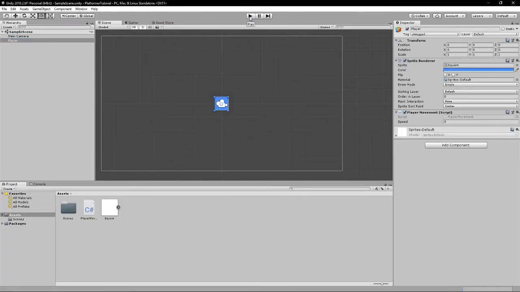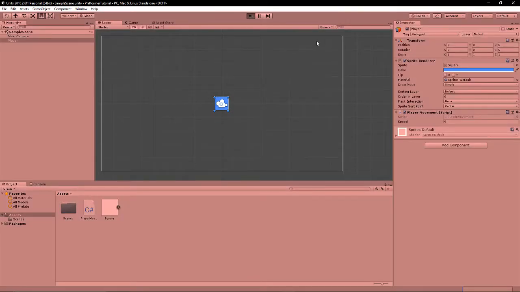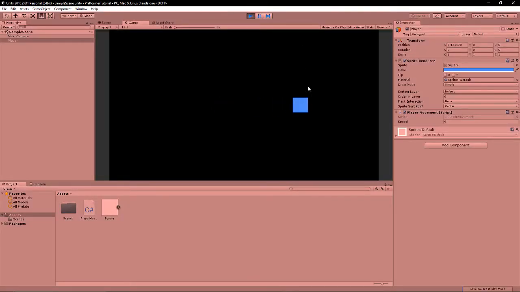If we go back to our scene and hit play, look at that. We've got a moving object already. Now obviously with a platformer, you have gravity, right? Your player will eventually fall down onto a platform and then you jump to the next one. That's generally what platformers are all about. Right now we're just moving left and right.